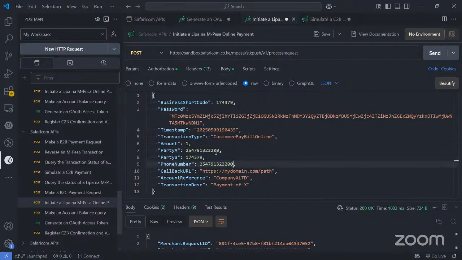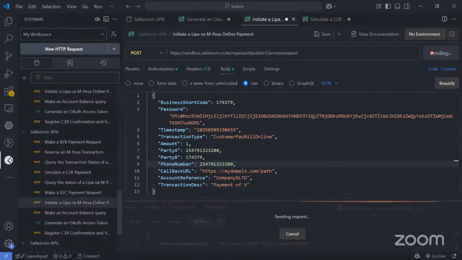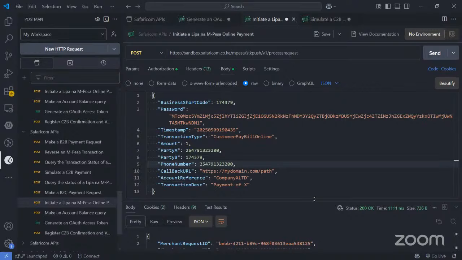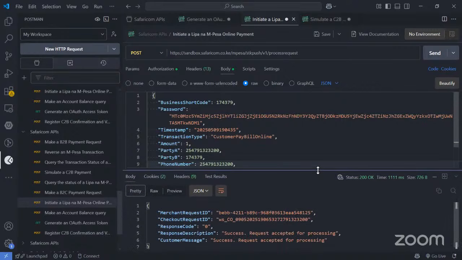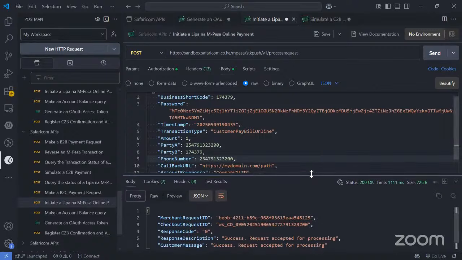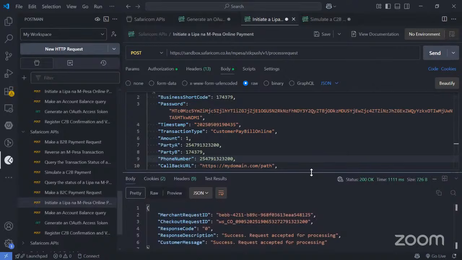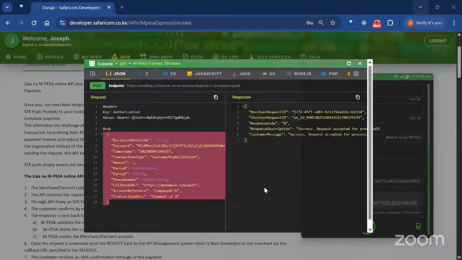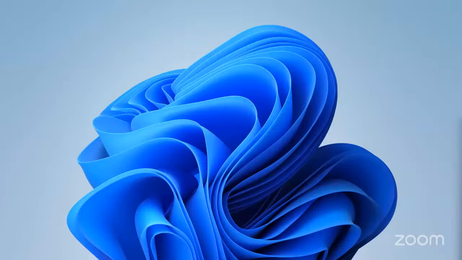The amount will deduct 1 shilling from you. Yeah, that's okay. Just check your phone. You got the pop-up prompt. I don't know if you can send a screenshot to put here on chat. I'm sharing my screen. Okay, even though I've already paid. I can still share it.